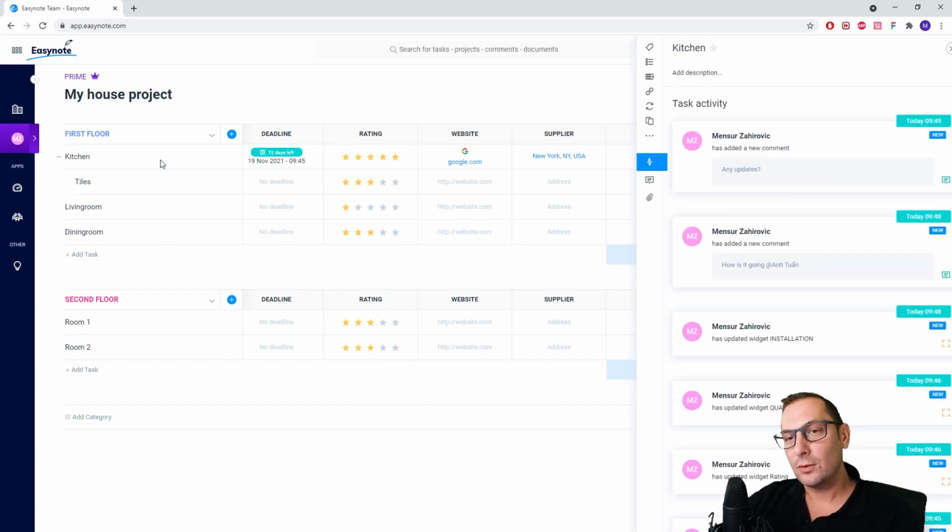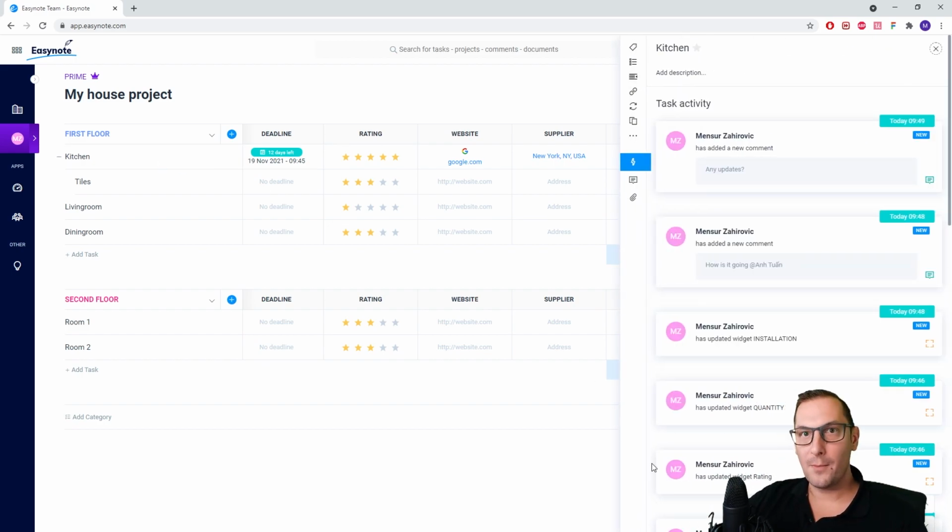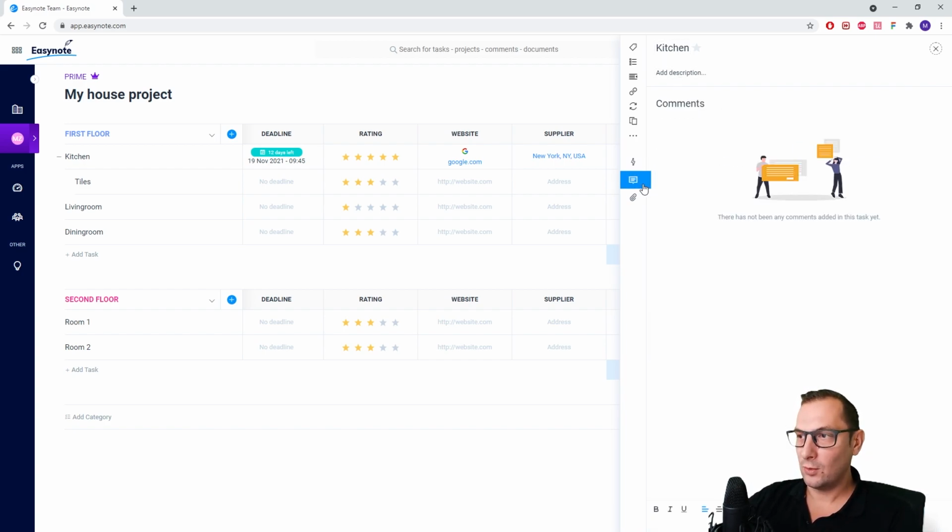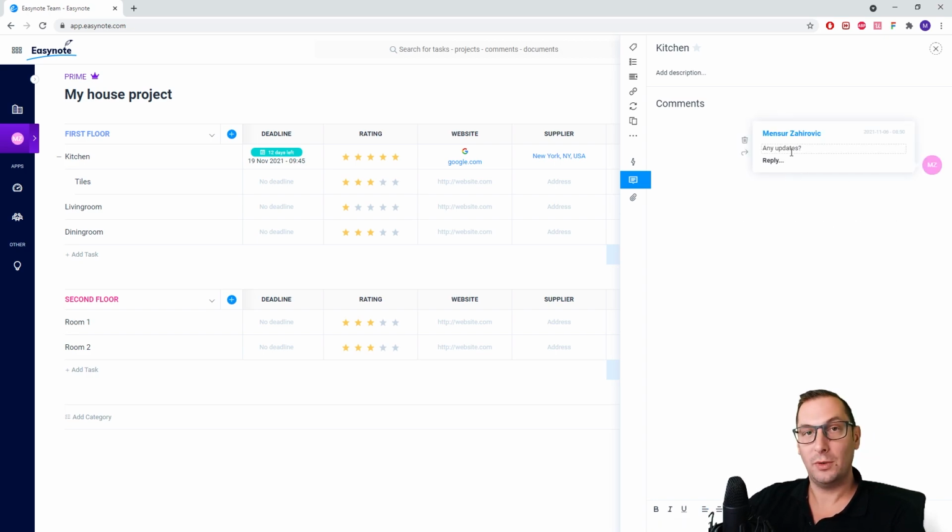Now I can click on the specific task and then I get much more things about this task. So I can add a description, I can see all the task activity, I can see all the comments, and I can add comments here as well. Any updates? And people can actually reply here.